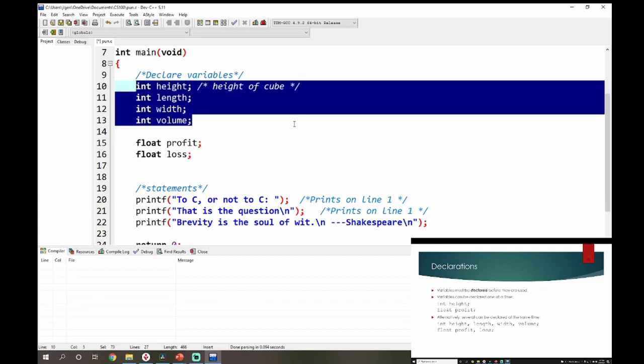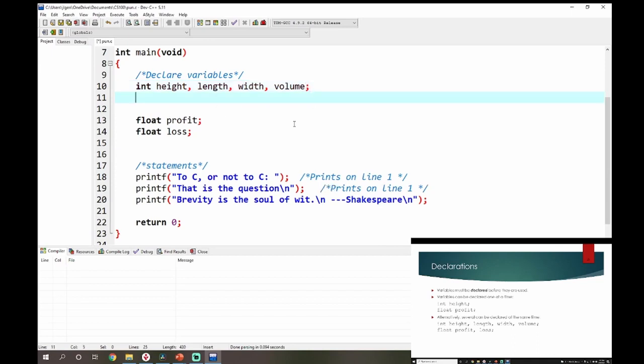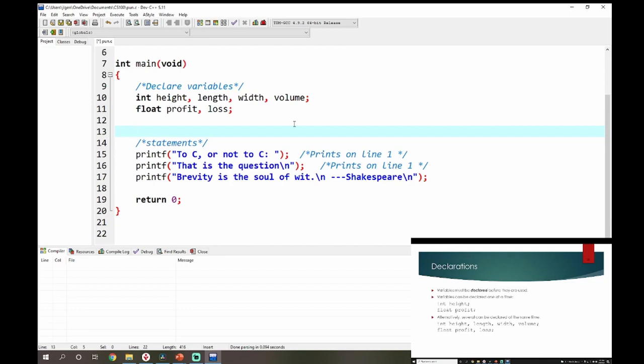The next way to declare a variable would be to do so all on one line. So let's get rid of that and let's do an int. We had a whole bunch of ints. Now what we could do is just say the word int once and then put all of the variables with a comma in between. So height, length, width, and volume. We can do the same thing with the float. Those two things I did are identical. They do the exact same thing. There is no difference in them. It's just however you feel comfortable doing it.